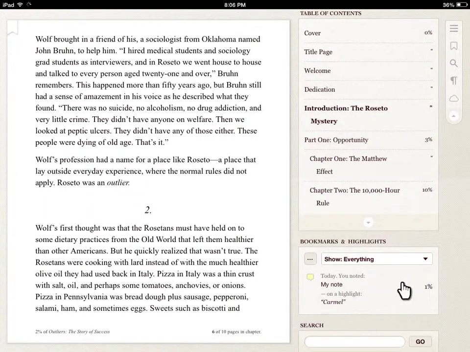Here in the menu, you can see your bookmarks and highlights. I took a note on a word, and you can see if I had written the note here, it came up as my note.